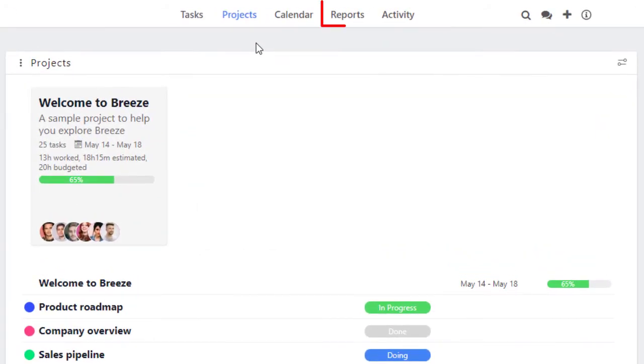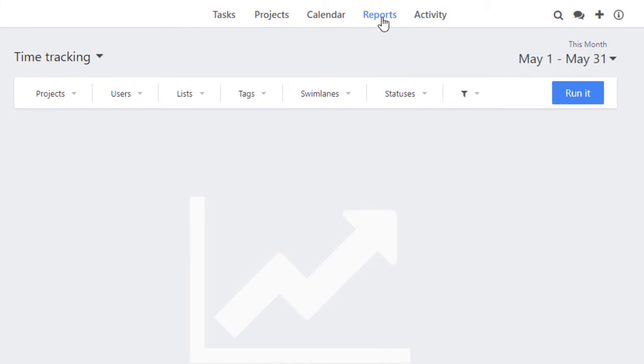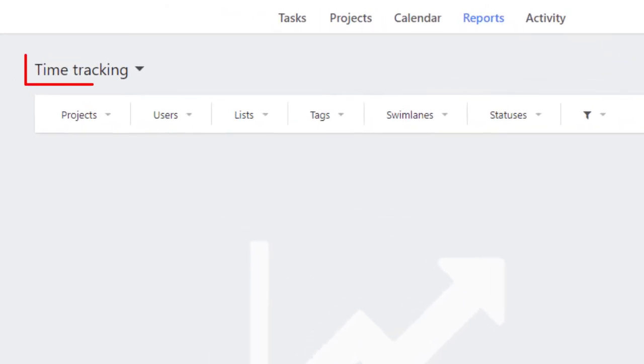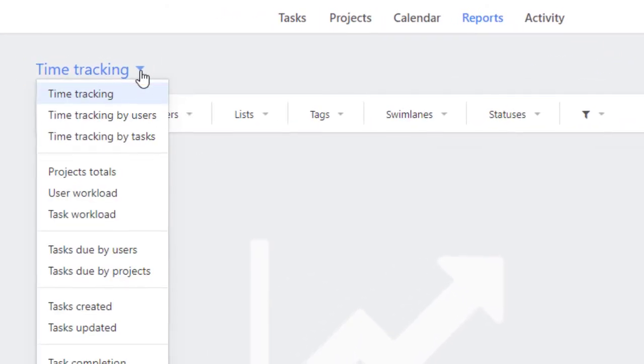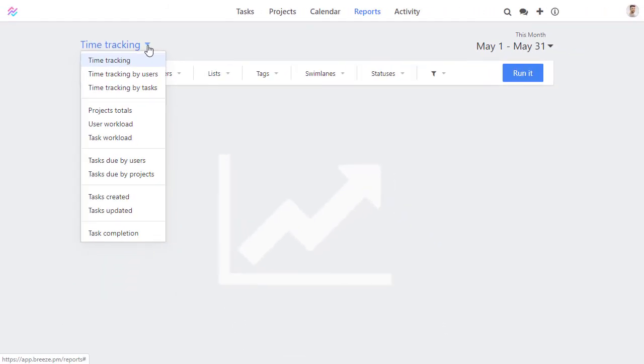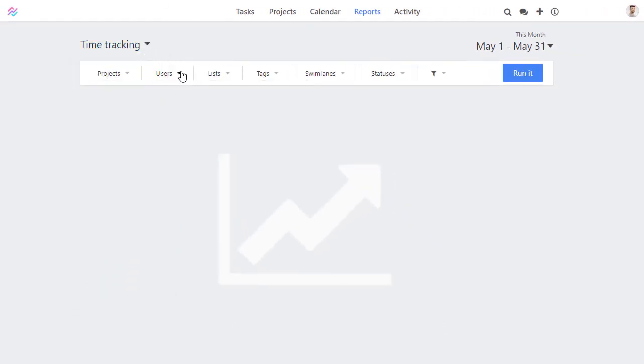Clicking Reports on the main menu takes you to the page for running reports on your project. Select the date range that you want to report by clicking on the pop-up calendar. Click the Time Tracking drop-down to select different report types. You can run reports on tasks, time tracking, estimates, task completion, and due tasks. You can find the full list of report types in the Help. Use the drop-down menus to set the filters for projects, users, lists, and so on. Hit the Run It button to get your report.